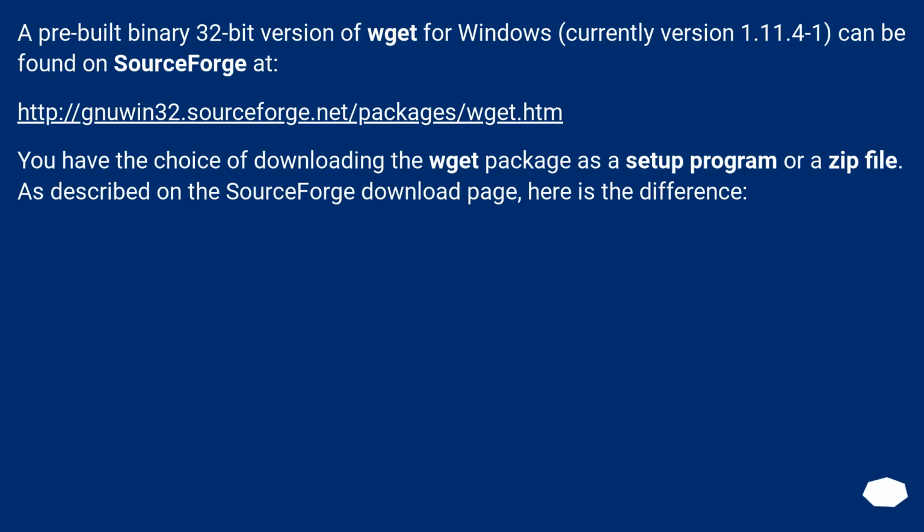A pre-built binary 32-bit version of Wget for Windows, currently version 1.11.4.1, can be found on SourceForge at this URL. You have the choice of downloading the Wget package as a setup program or a zip file. As described on the SourceForge download page, here is the difference.